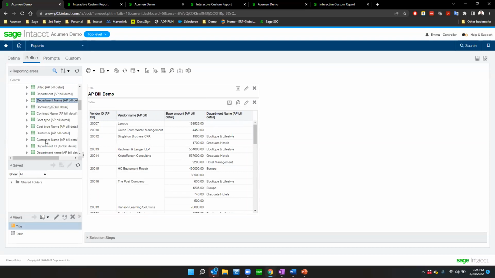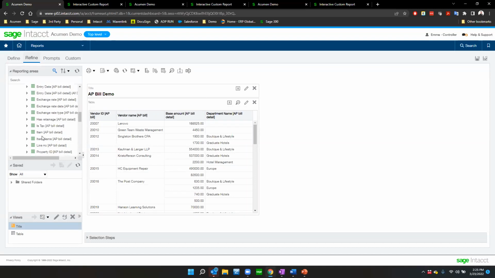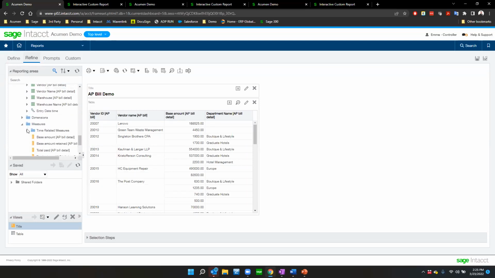Maybe I want to know, did we post any of these to customers? Because maybe I want to filter that and look for very specific bills that were related to a customer and what that might look like. So maybe we want to look at dimensions, and see for a particular department or a particular project or a particular vendor, what's going on with this particular transaction.